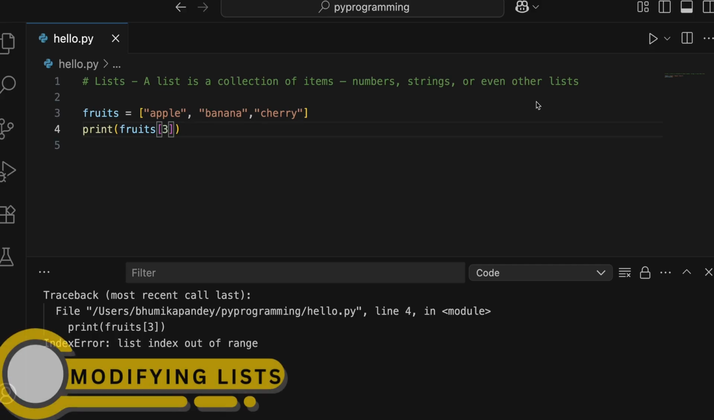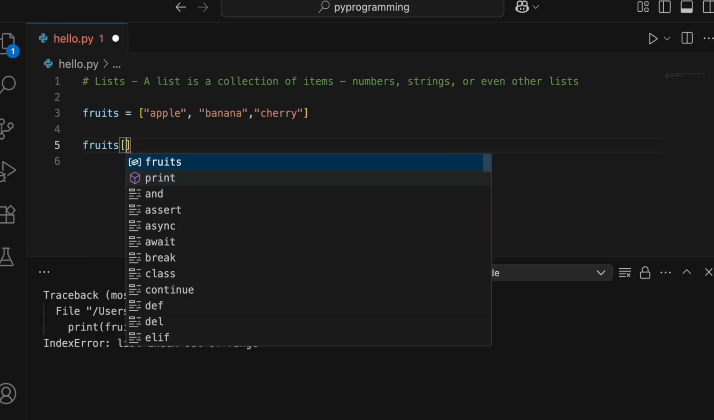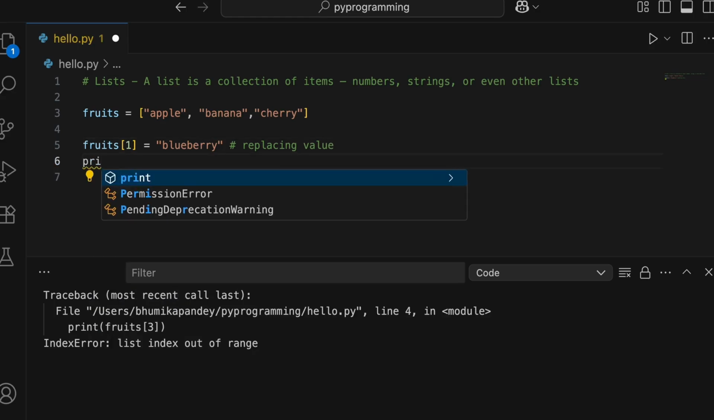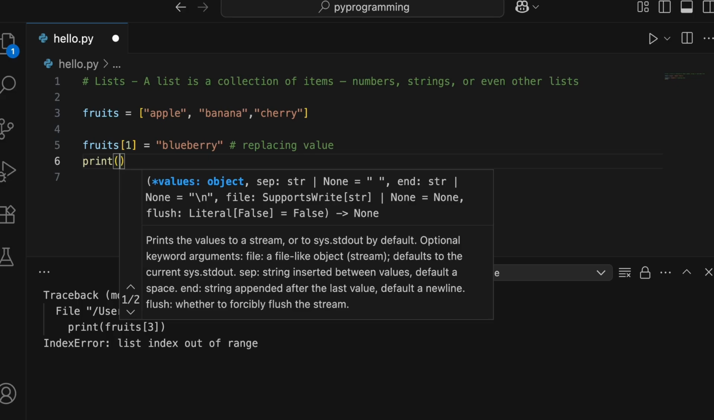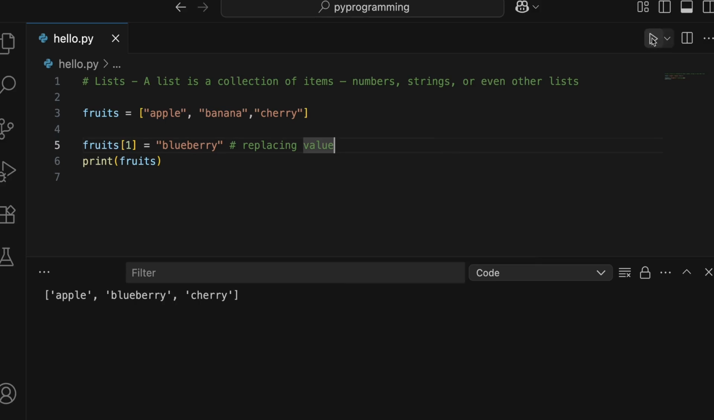Now let's check how you can modify the list. You can update, add or remove elements easily from the list. So let's remove this for now. We'll first check replace. So let's say if I want to replace banana with blueberry. So I'll type in something like this, fruits, I'll mention the index and then I'll give the new value. I'll just put a comment here. This was replacing the value. Now if we print fruits, we'll not see banana but we'll rather see blueberry. Let me save this and we'll go ahead and run this. So now you can see we have blueberry in place of banana.